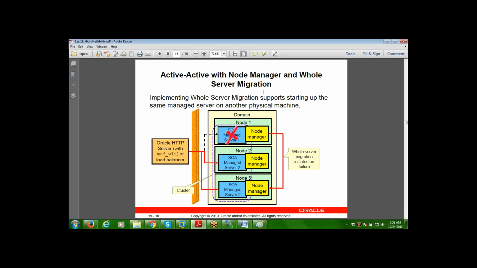And then active with node manager as well as whole server migration. What is whole server migration? Whenever any one of the services or components crashes, there is no problem, because it is recreated, starting the same managed server on another physical machine. Whole server migration is initiated on failure. That is what you can call server migration.